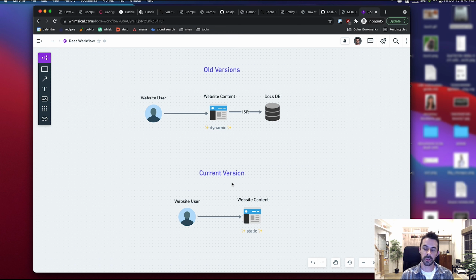However, for any older version of the docs, we leverage Next.js's ISR feature to dynamically render the page based off of the version tag that's pulled from the docs database. This way, our Git repo just works exactly as intended. It only has the current version of the docs, and if you want to see old versions in the Git repo, you can go check out older tags.